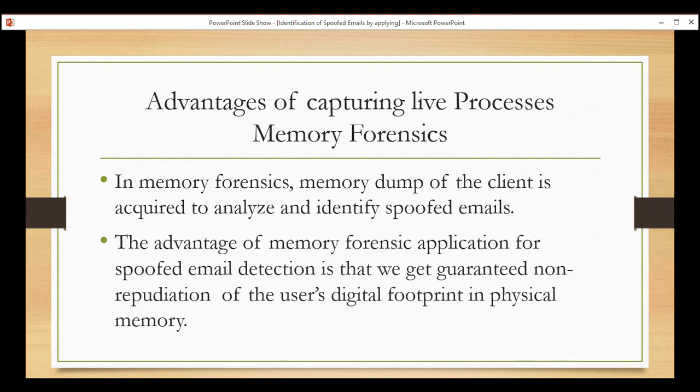So, advantages of capturing live processes in memory forensics. The advantages of capturing the live data in memory forensics: a memory dump of the client is acquired to analyze and identify spoofed emails.